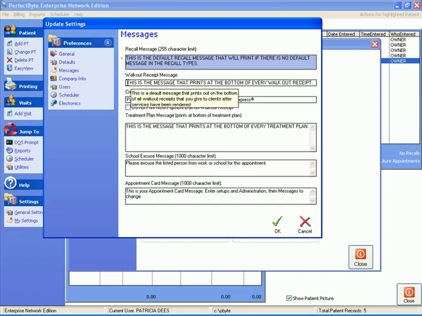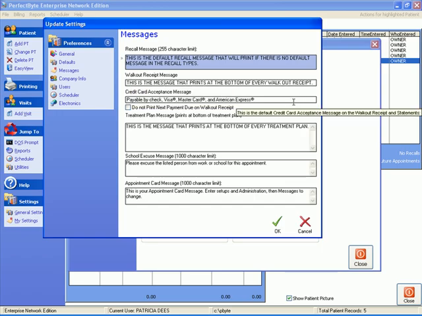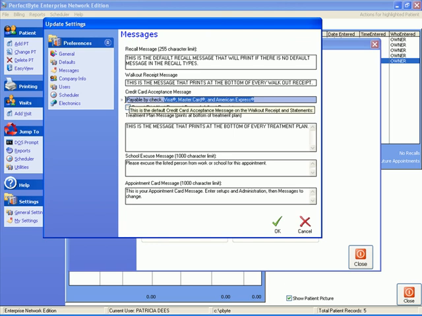The walkout receipt. This is the receipt that you give to the patient when they're leaving. This message will print at the bottom. The credit card acceptance message will print on the statements. So if you don't accept American Express or you don't accept any credit cards, just highlight it and delete it. However you want to, whatever payment method, or you can leave it blank, either way.